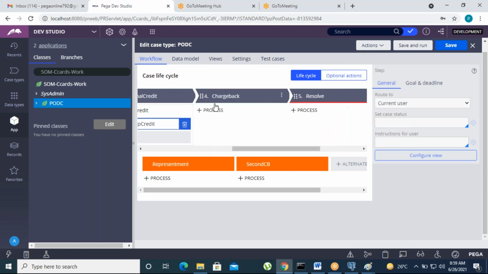Then in the chargeback canvas we will create the sections, flow actions and flows manually, how to do that and how to refer to them in the stages. That's it, guys. This is all about totally case one.